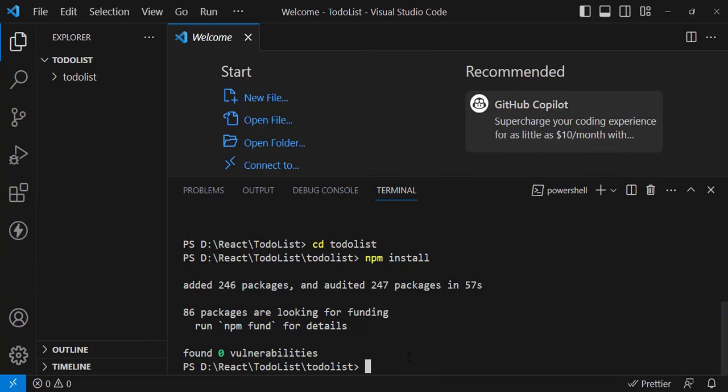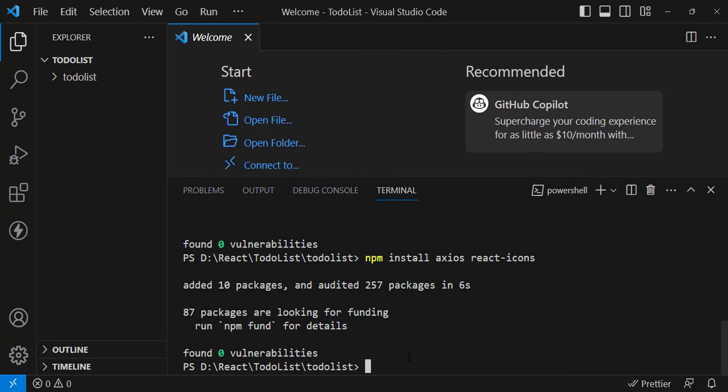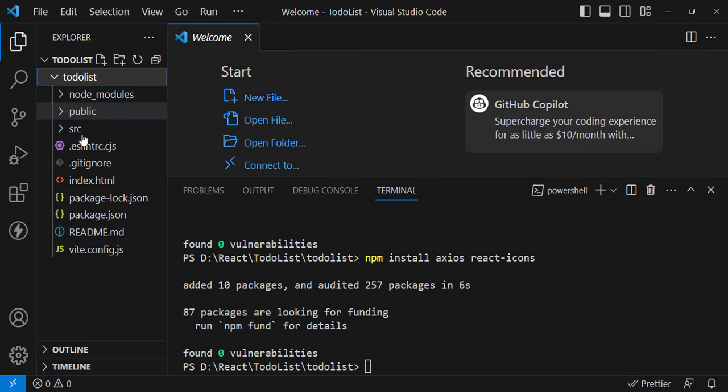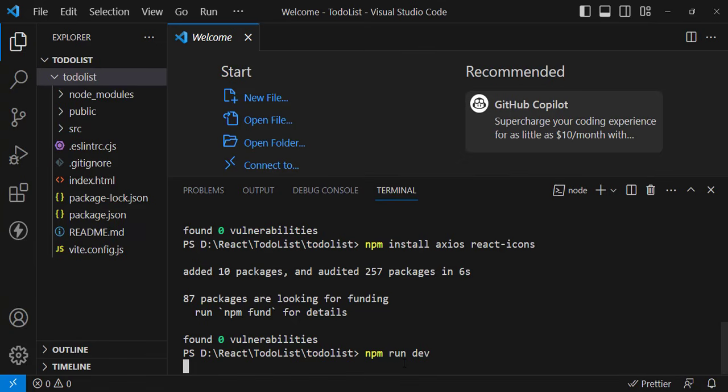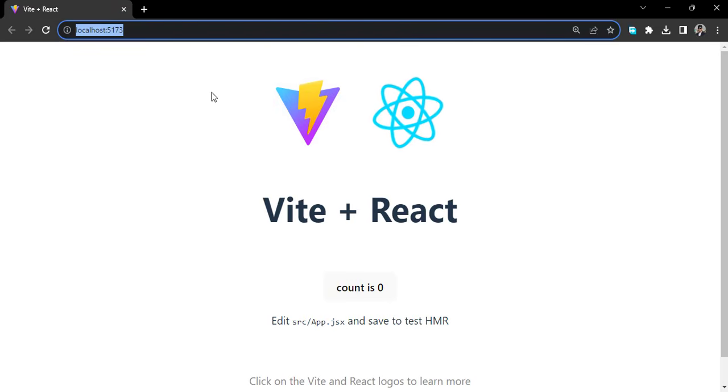Now I will install two more packages with npm install. One is Axios, which is an HTTP request and response library, and the second one is React icons. Let's press enter and install these two libraries. Yeah, those two have been installed successfully. Now let's open our React app and write npm run dev. It will run our server. Let's press this link. We should move to this link. See, this is our newly created React app.